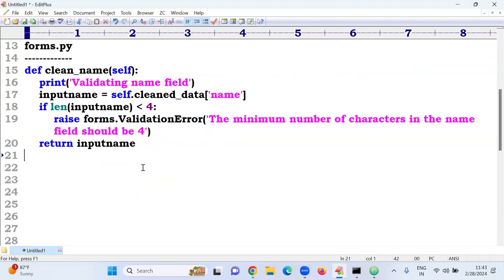Sir, remaining fields, how to validate? Just I am printing messages only. I'm not validating just the field. It is going internally. Those fields, I am just using to print messages. Observe.